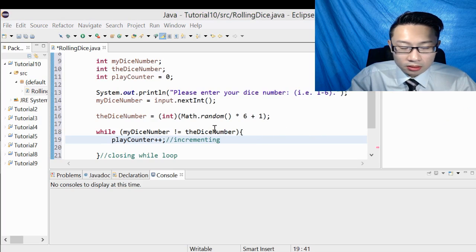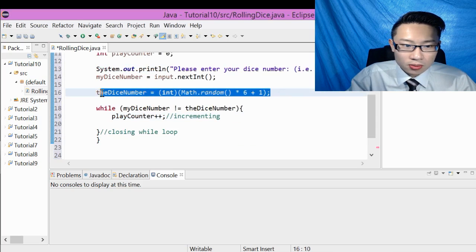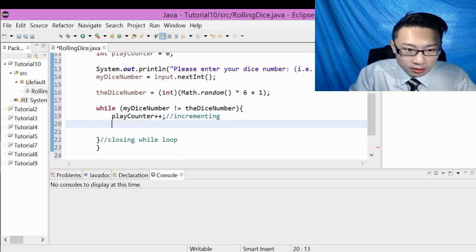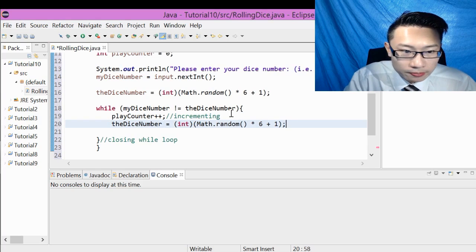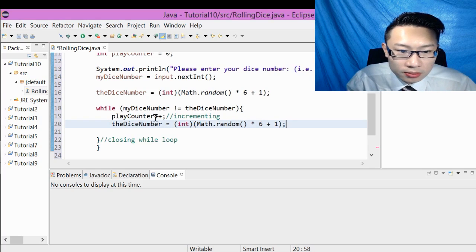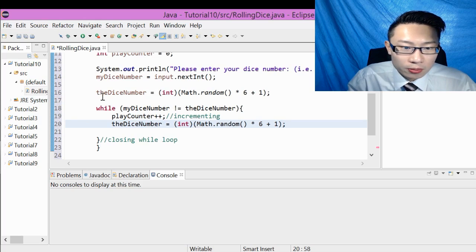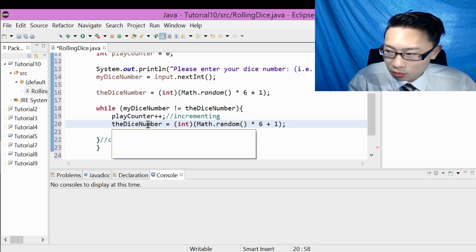Now we have to randomize and put back the dice number. So we can just copy all this and put it in here. Because once the number has been generated, we have to tell the computer program to put it back into the while loop. Anything that's outside the while loop, the computer does not recognize. Therefore, we have to put the dice number back into the while loop.